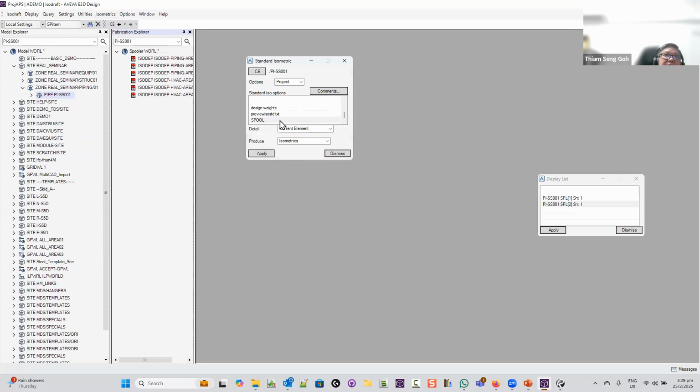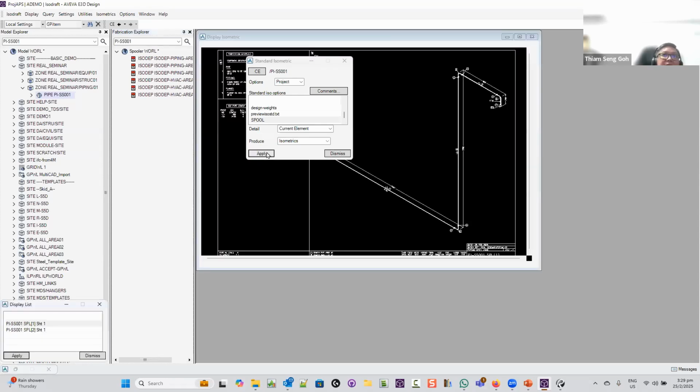Yeah, so you can do a spool ISO again, and you will see something. All right, extra length. Extra cutting length is the field fit allowance. You can put field fit allowance at the end of whatever you want, or you can define them differently for each one. Okay, so you can see now the cutting list is there.